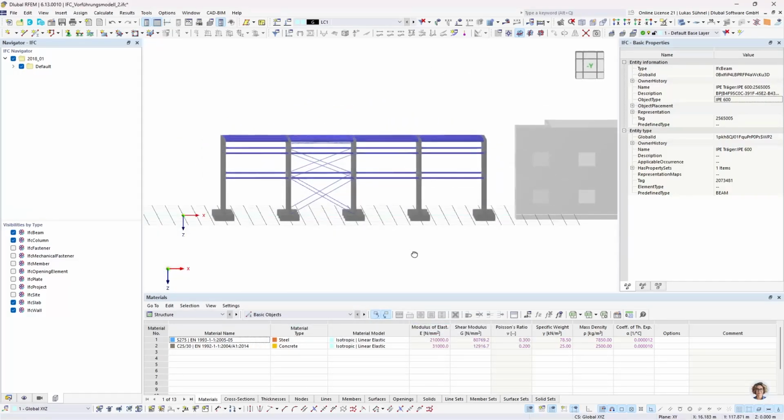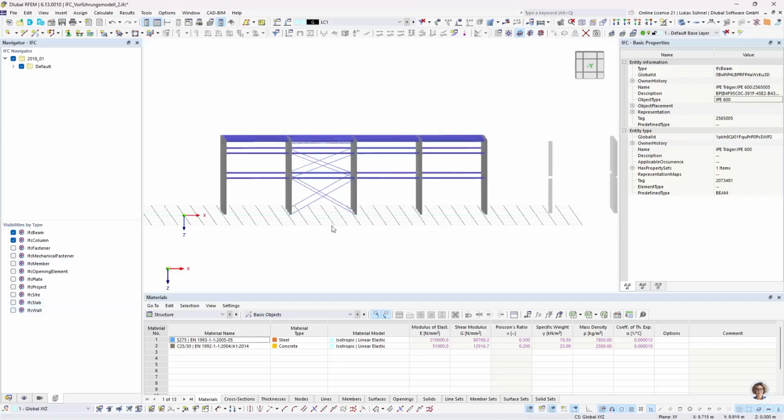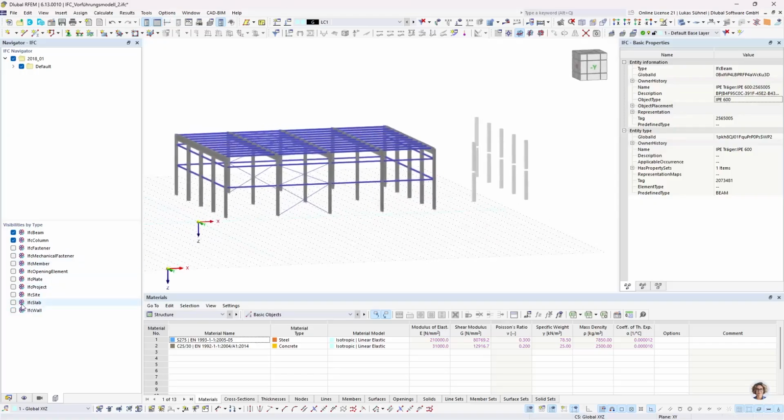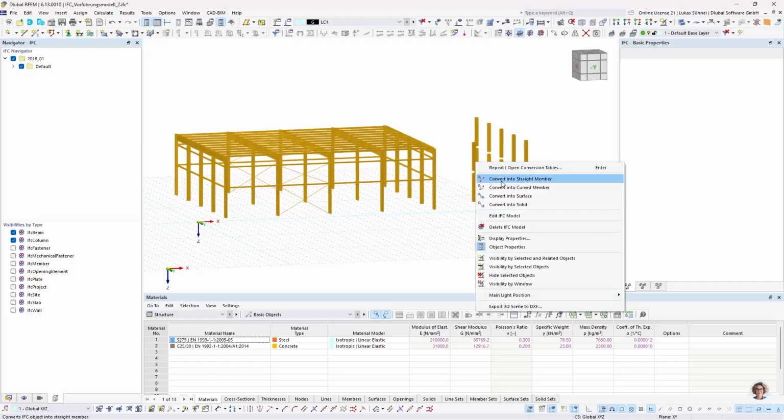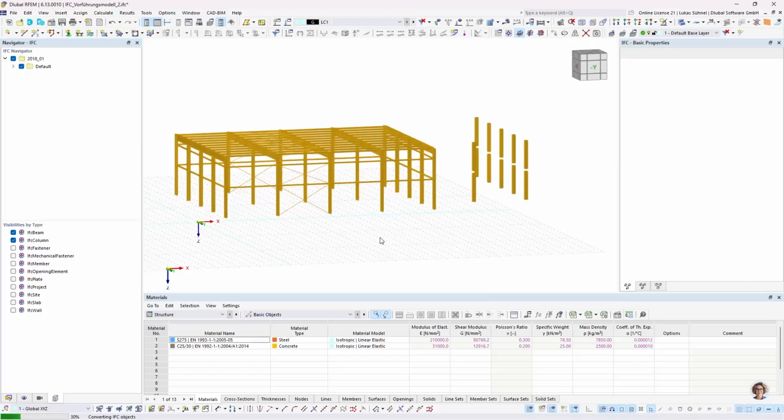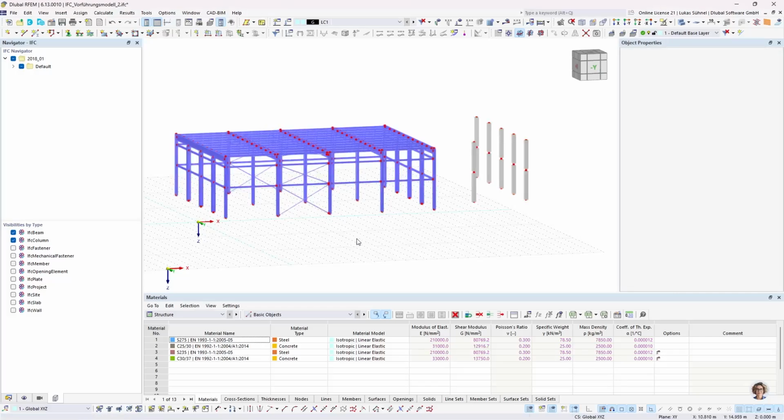The material and section conversion tables are ready. We can do the conversion of the beams now. So let's hide some additional IFC objects to select all member-like objects in one step. Right mouse button and convert into straight members. Conversion is running on the bottom left side. You can see that, and it's done.